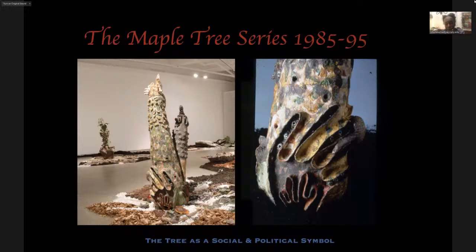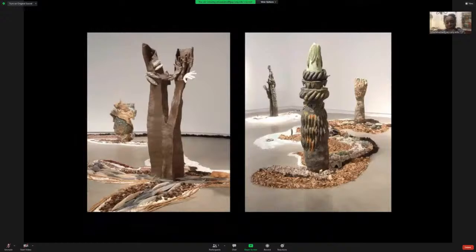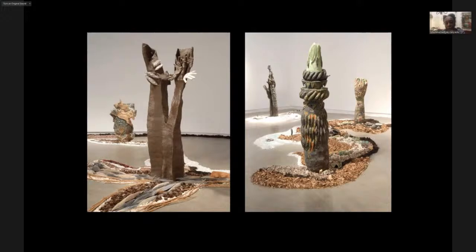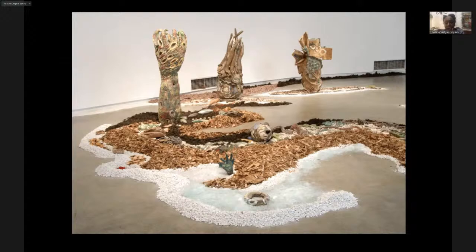So these are trees based on a social political symbol with a tree that made sap, which made sugar, which made medicine. And human beings did not have to be taken from the transatlantic and brought over to the United States and filtered out to the islands to work on the sugarcane plantations.